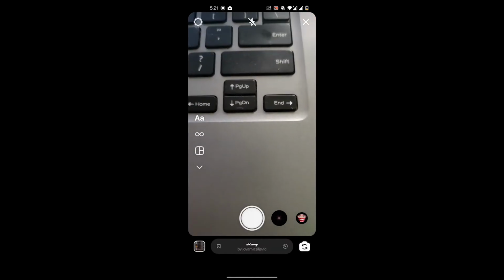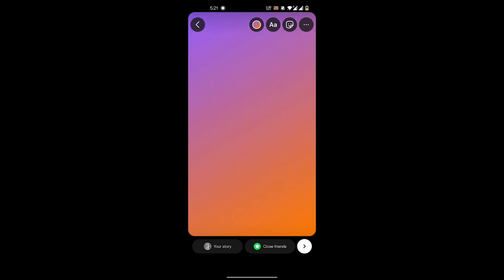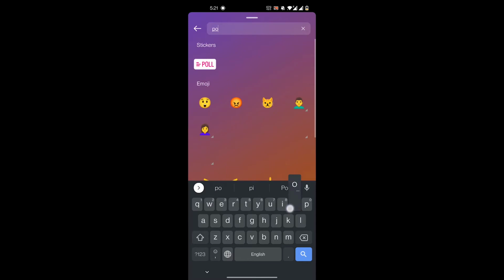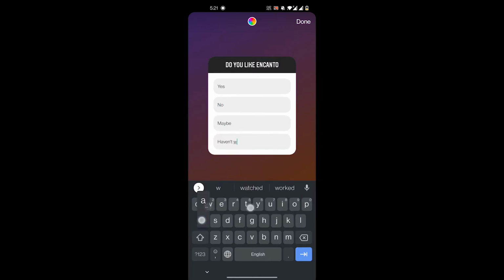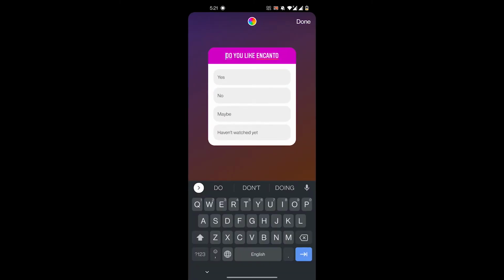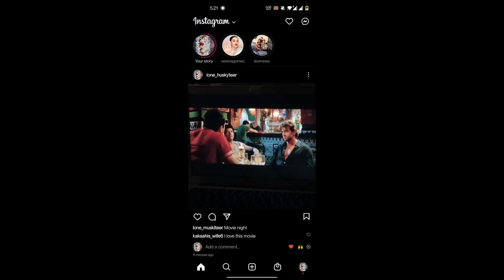So here what you can do is just use a text option over here, and now click on the stickers button, and here search for poll. Here you will ask a question, and then you create the options, and you can add many options, and then you can change the color of the poll. And once you're satisfied, you'll click on add to stories, and now people can actually vote on your poll and you'll be able to see the results.